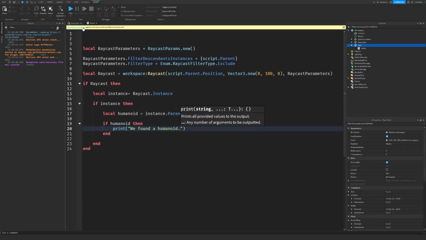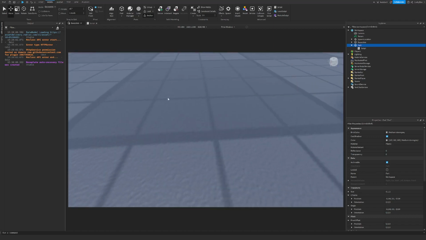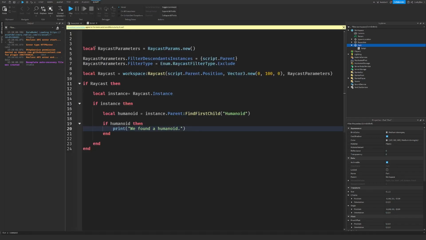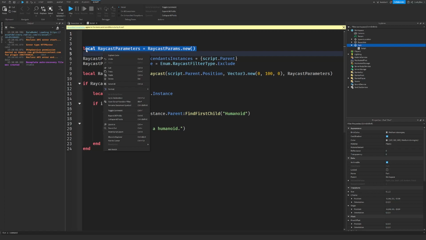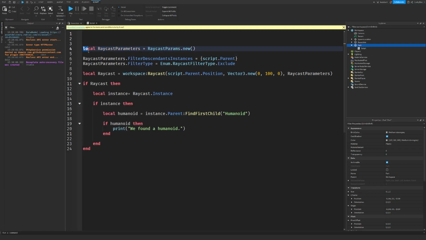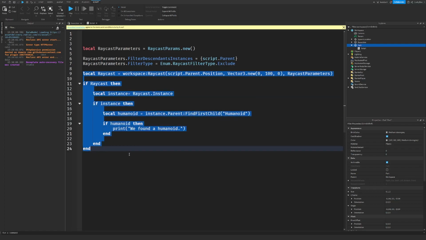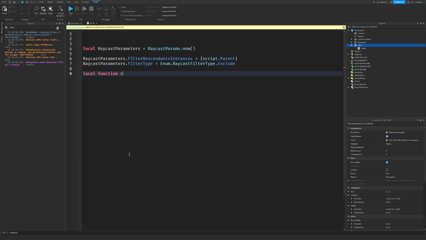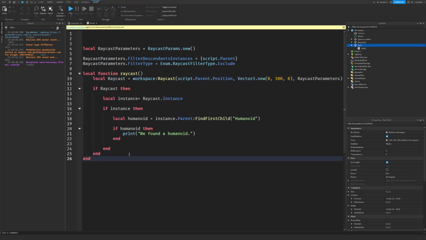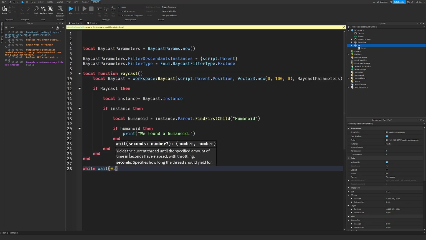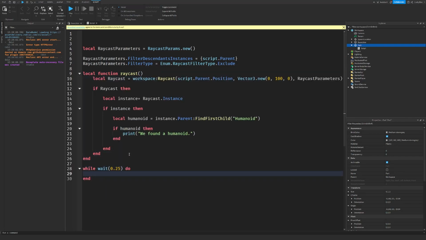Okay, so if you run this now, you'll see it won't work, and you'll probably be wondering why. Because if you want a ray to repeat, or you want it to keep checking, you need to put all of this inside a loop. So we're going to put the actual raycast inside a loop, and I'm just going to make it a function. And then I'm going to wait every 0.2 seconds, and I'm going to call this function.